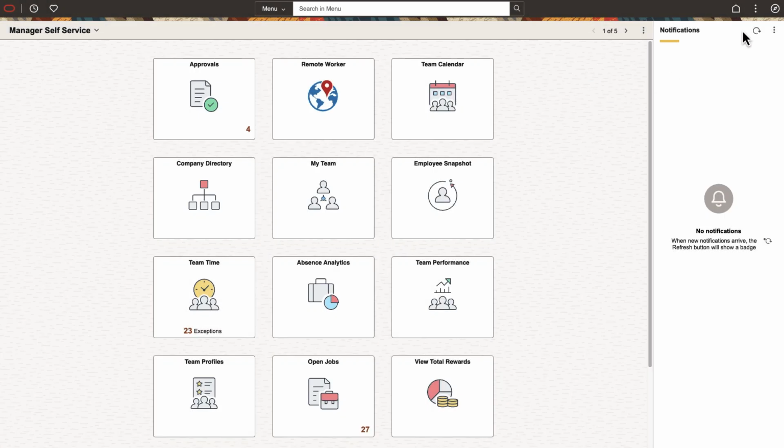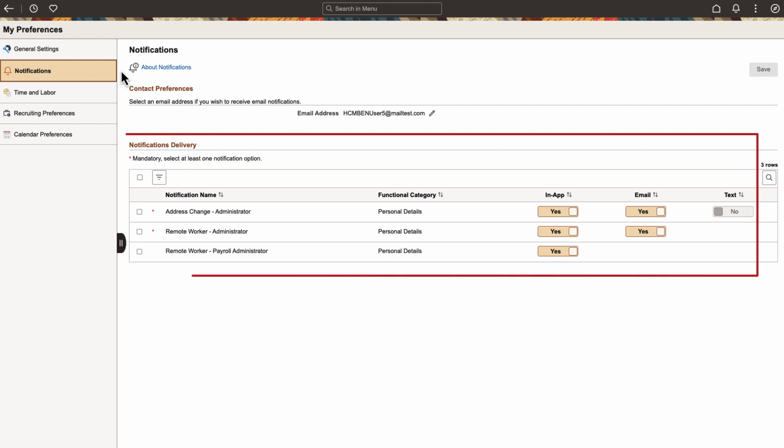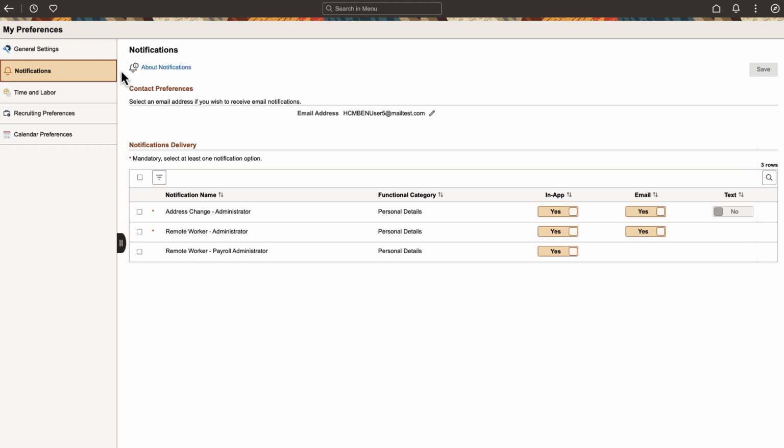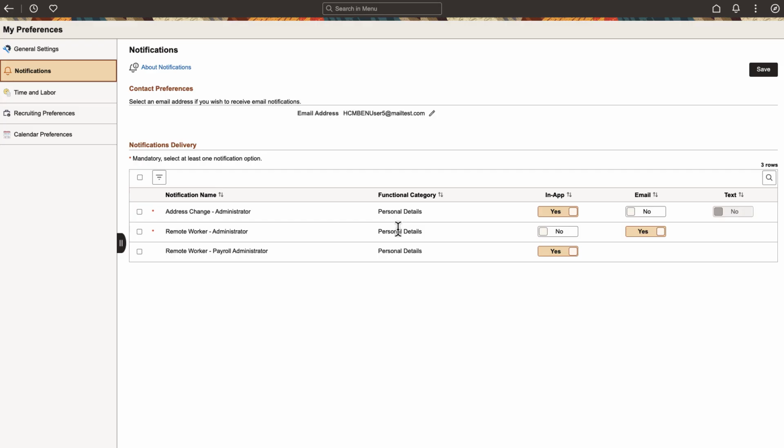Once the administrator has configured all the necessary notifications, employees can apply their own preferences where allowed. Employees only see the notifications that they can personalize and only the delivery options that have been configured by the administrator. Employees can change the type of notification that they receive when it's permitted. For mandatory notifications, the employee must have at least one type of notification selected. For non-mandatory notifications, employees can remove the notification completely by selecting No for each notification type.